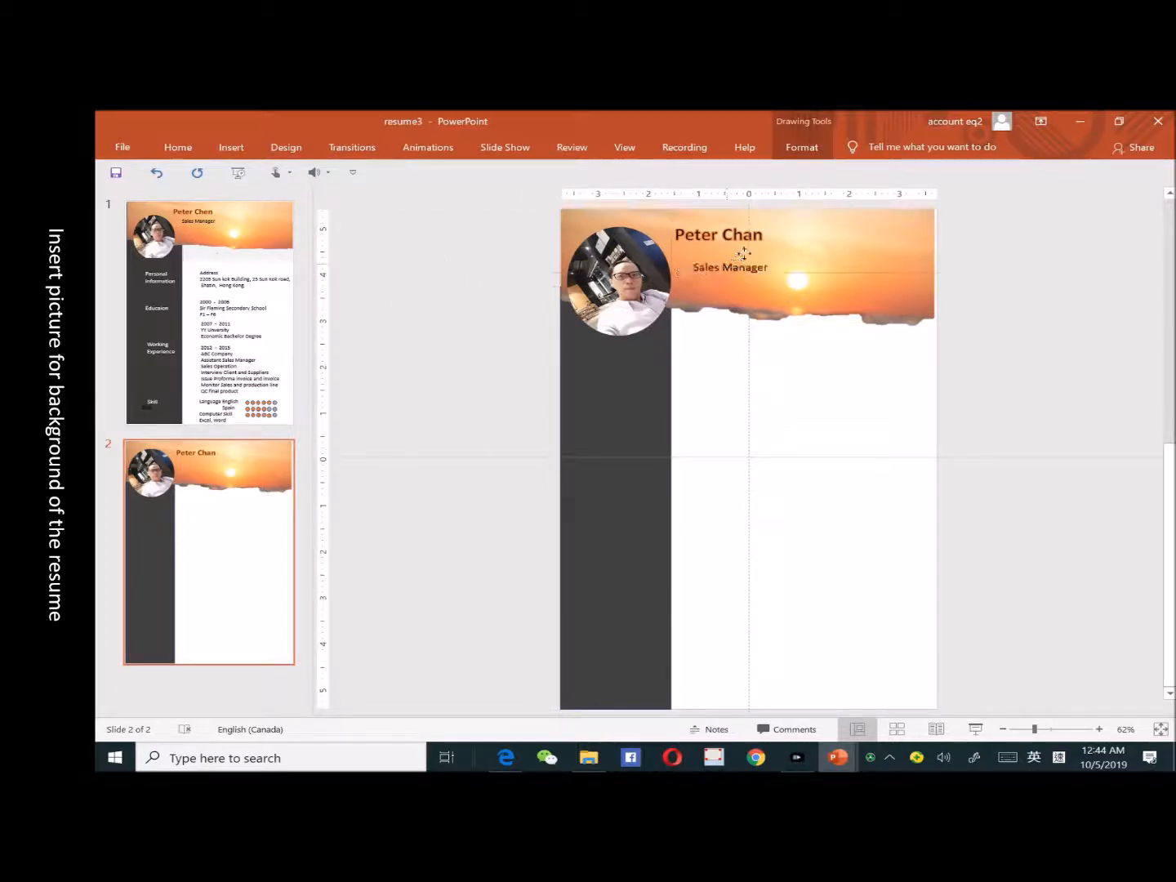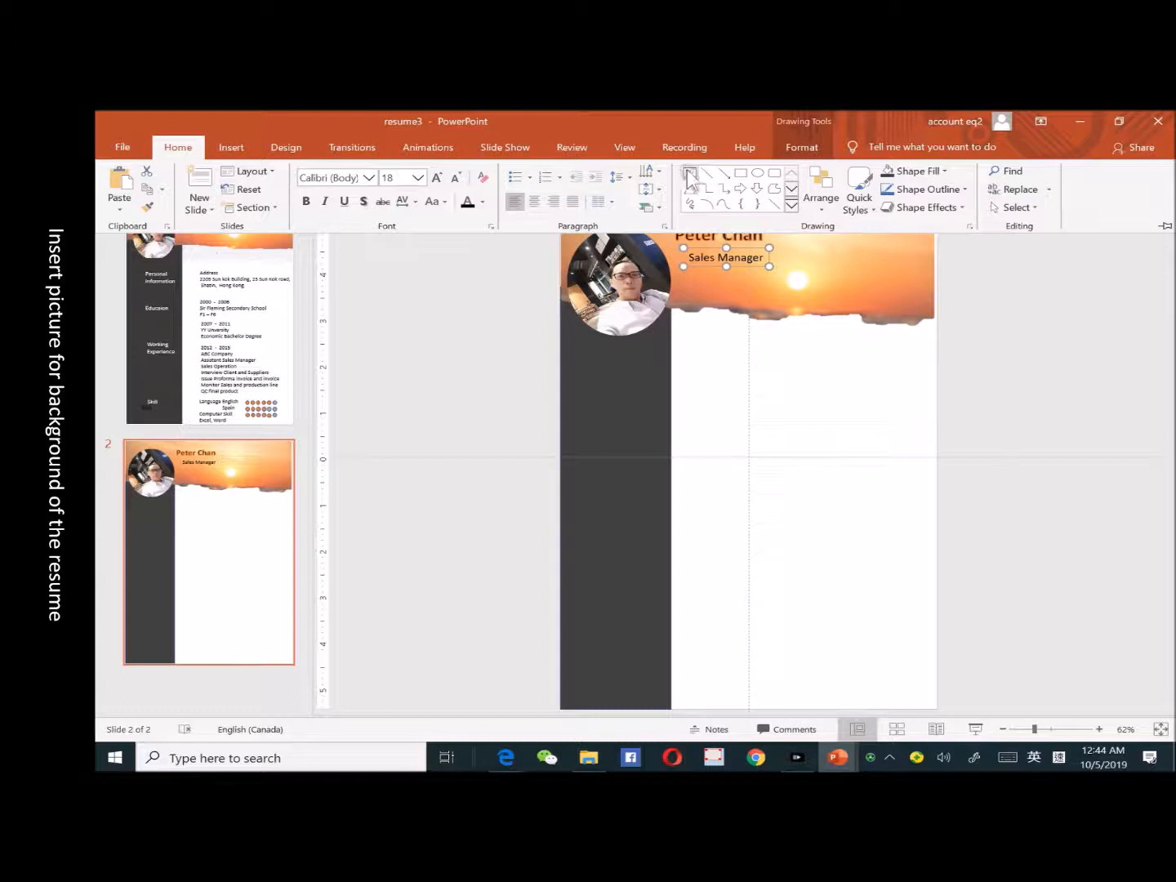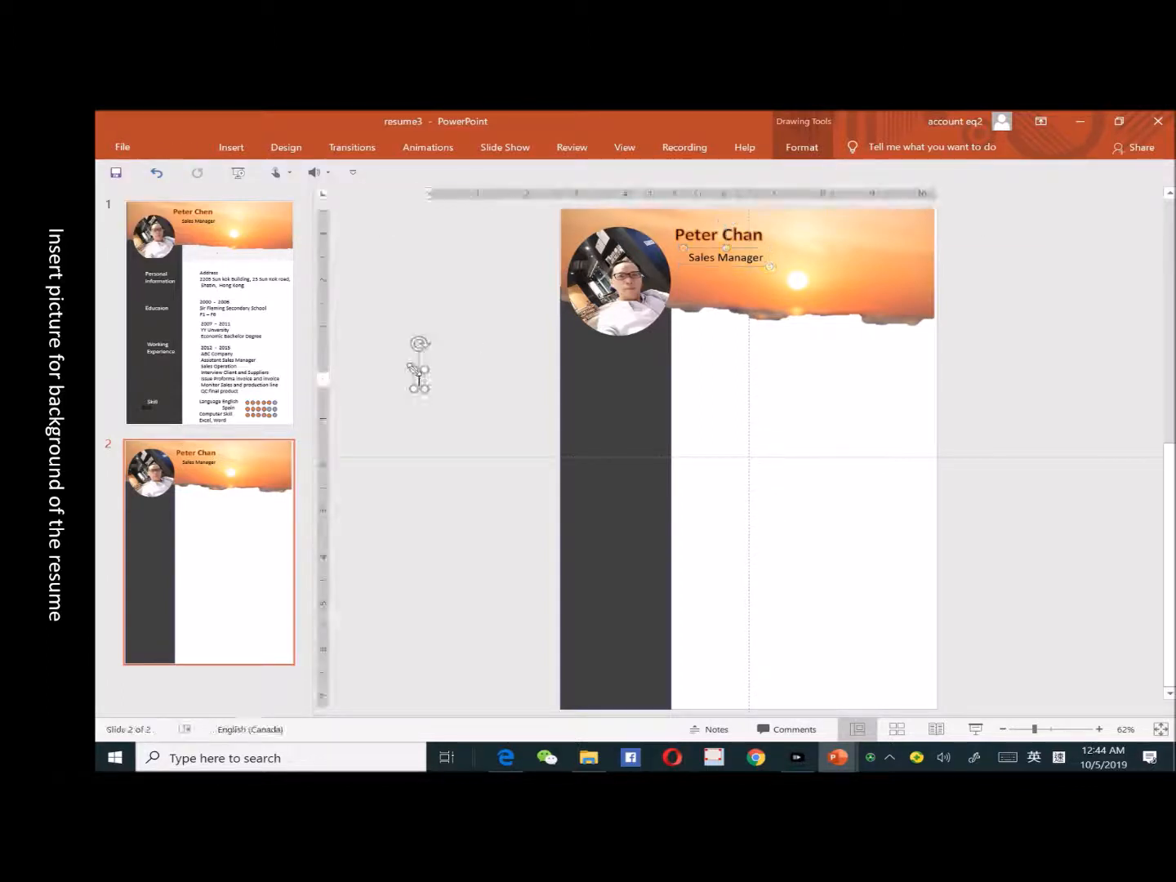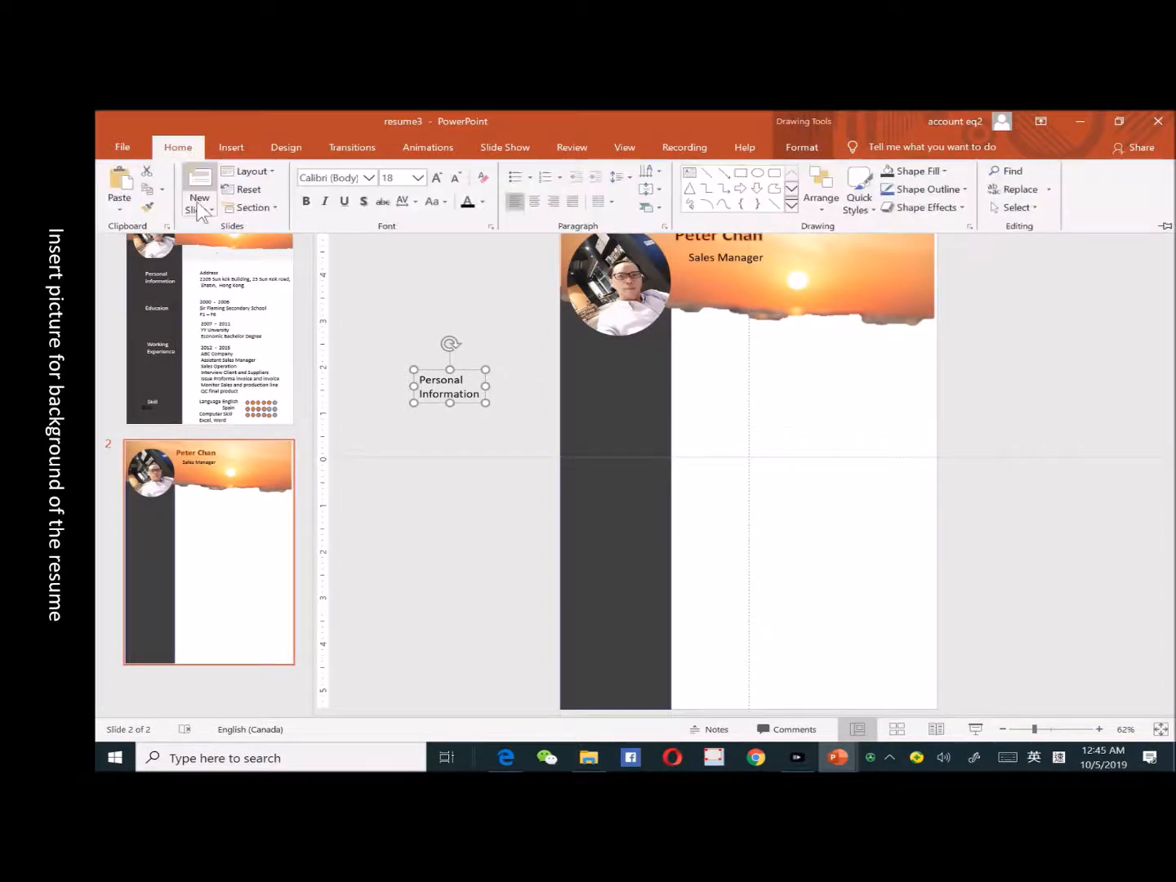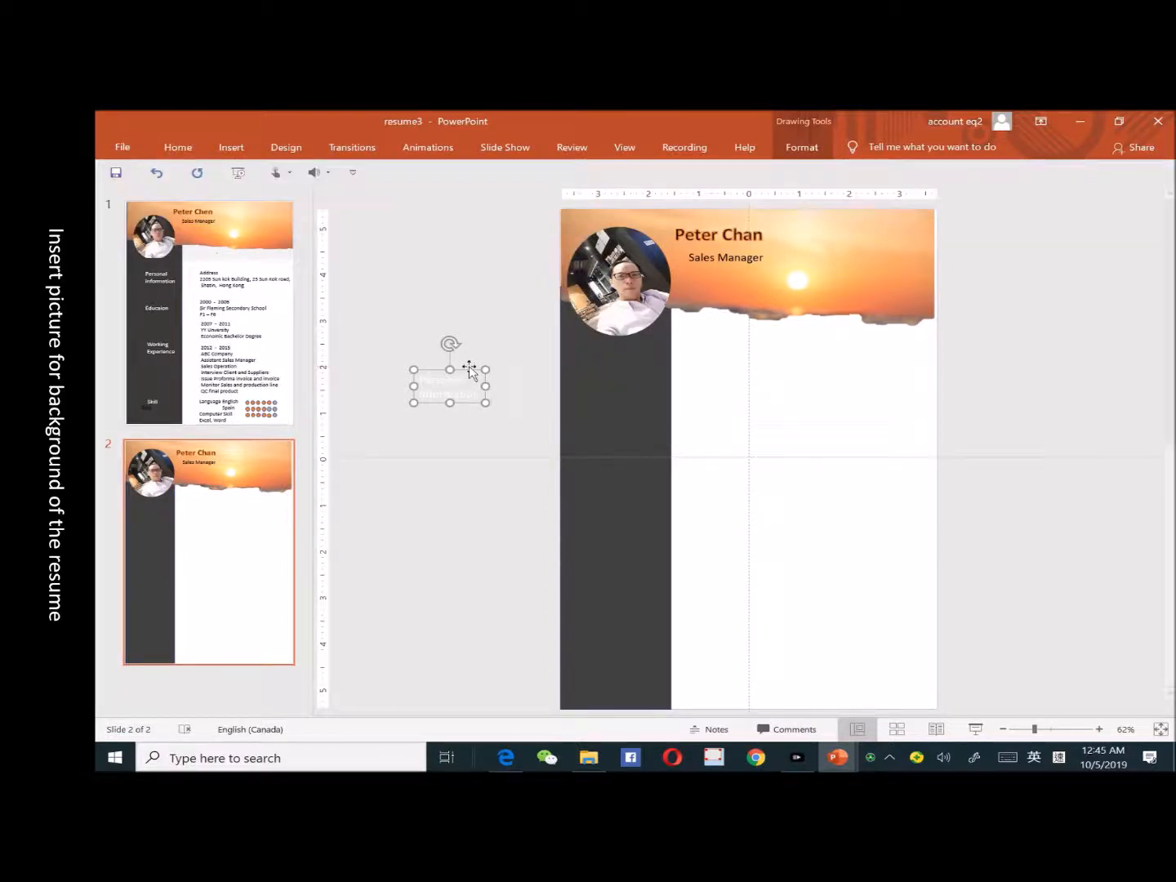After that, we move it to a suitable area and go to the home column to select the text box to type the subtitle, to type the personal information. After that, we change the color to white and move to a suitable area.